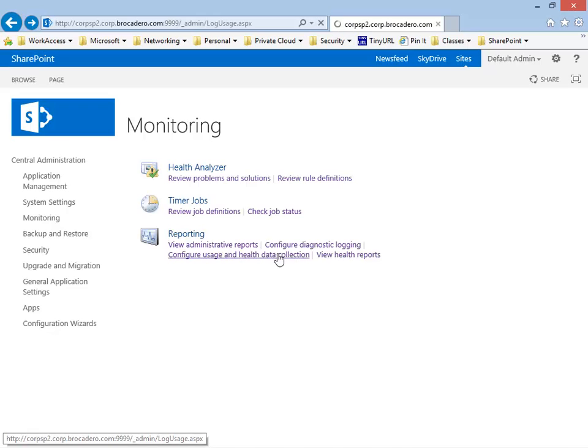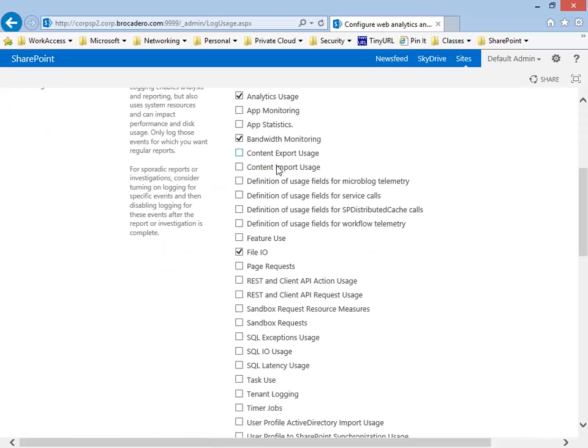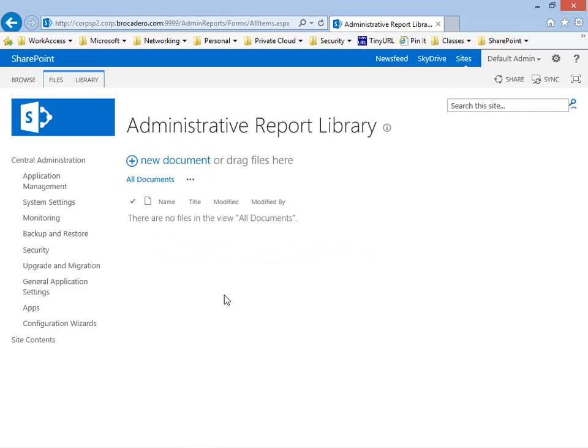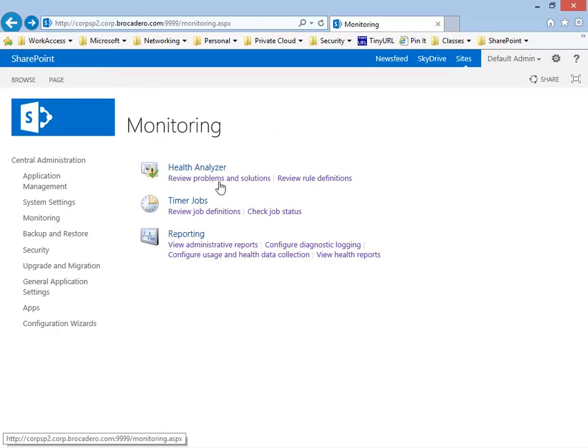Likewise, remember all these individual check marks here? Well, those are going to generate administrative reports. So you can view what you've said you wanted to collect under administrative reports here. Again, once it's had a chance to gather that information, then it can report back to you here.